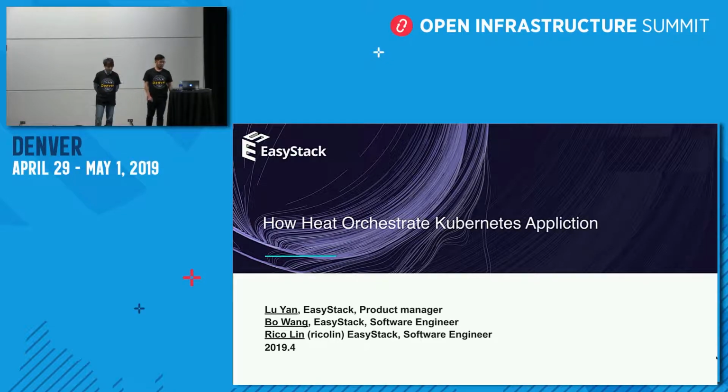Yeah, so today we're going to talk about how to orchestrate Kubernetes applications. We're going to go through some details, and even fancier, we're going to do some part of what we talk about as a light demo. So, fingers crossed.